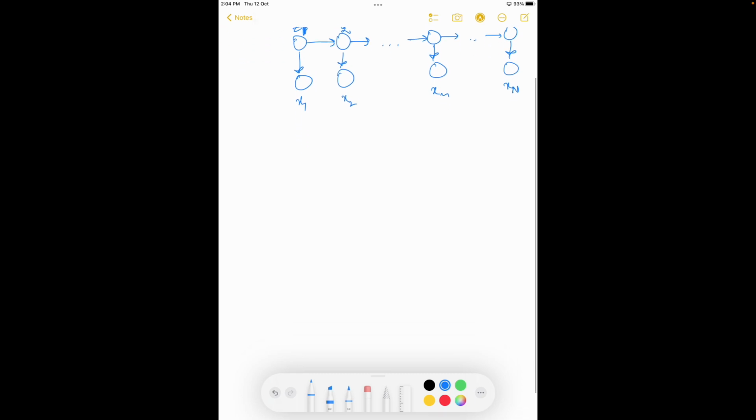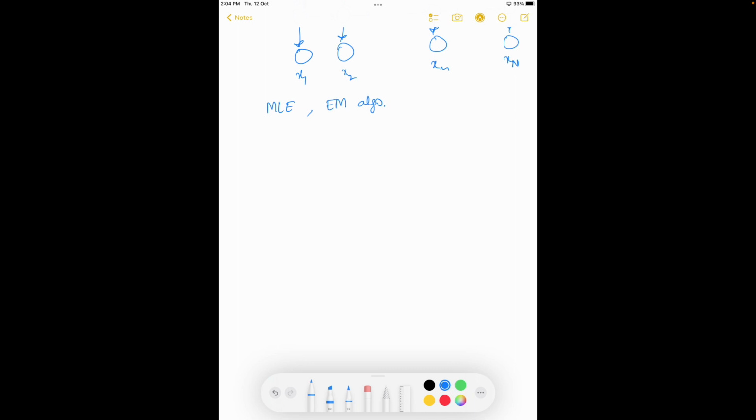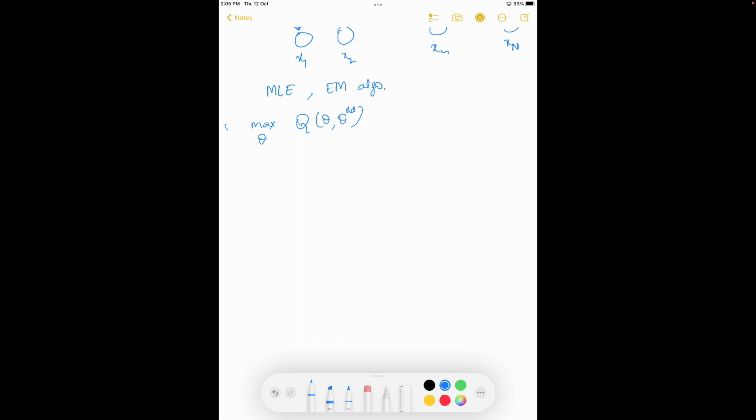So this model is trained using ML estimate, and more specifically the EM algorithm. So what is the model about? You define some Q, which is a function of theta and theta old as well, and you want to maximize this Q with respect to theta. That will give you theta, right? This is your theta star, the argmax of this. You want to optimize it finally.